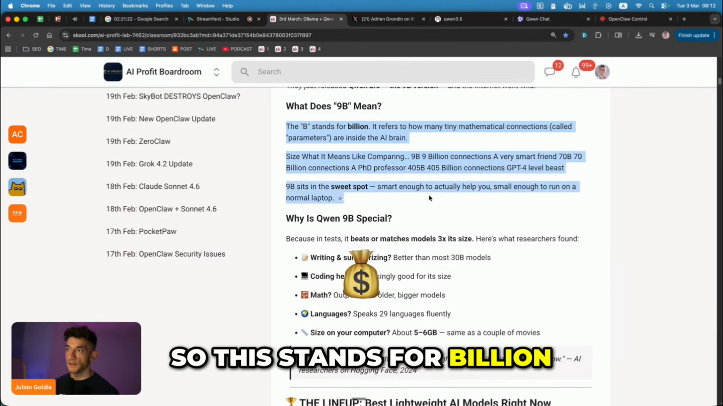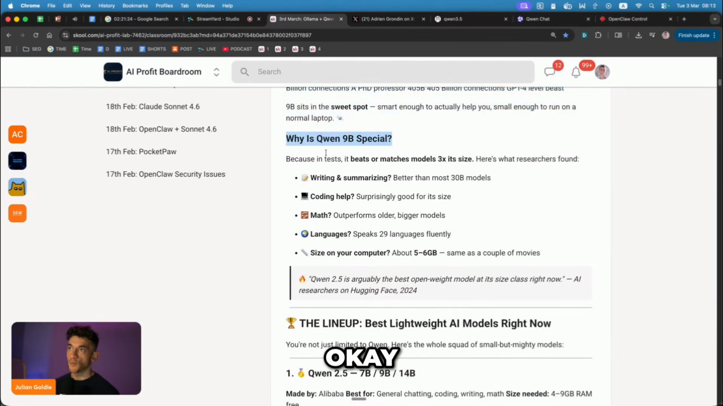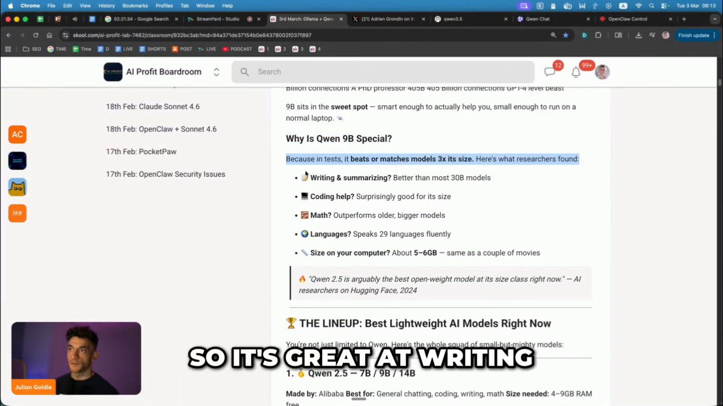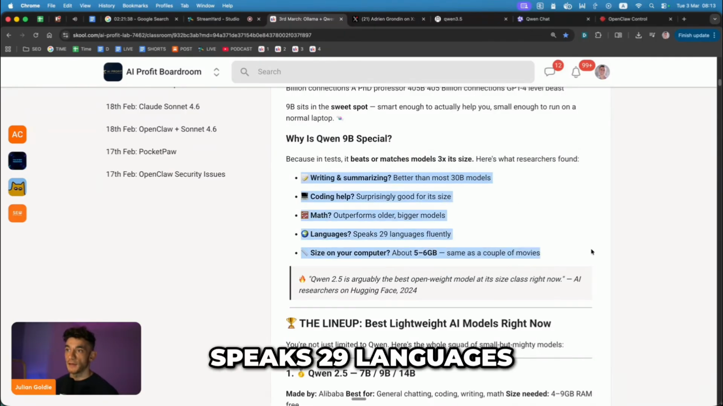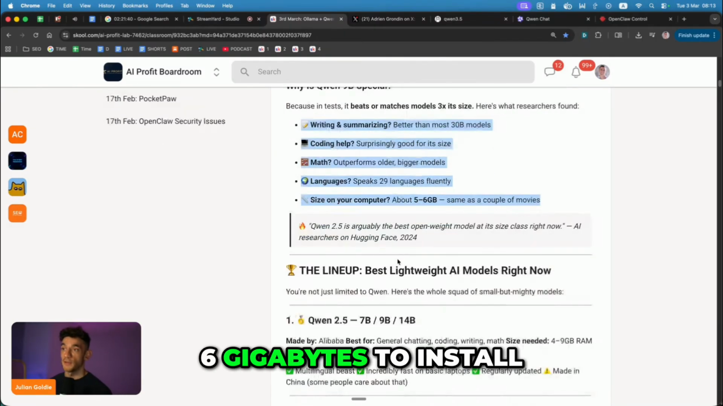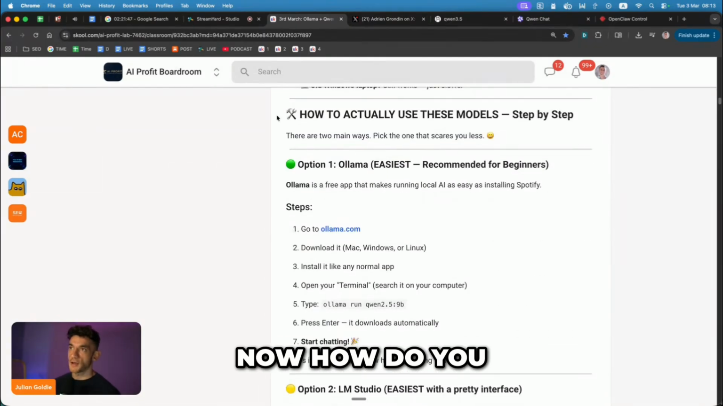So this stands for billion, and then you might be thinking, okay, why is Qwen 3.5 9B special? Because in tests, it beats or matches models 3 to 4 times the size, right? So it's great at writing, great at coding, good at maths, speaks 29 languages, and it's only about 6 gigabytes to store.